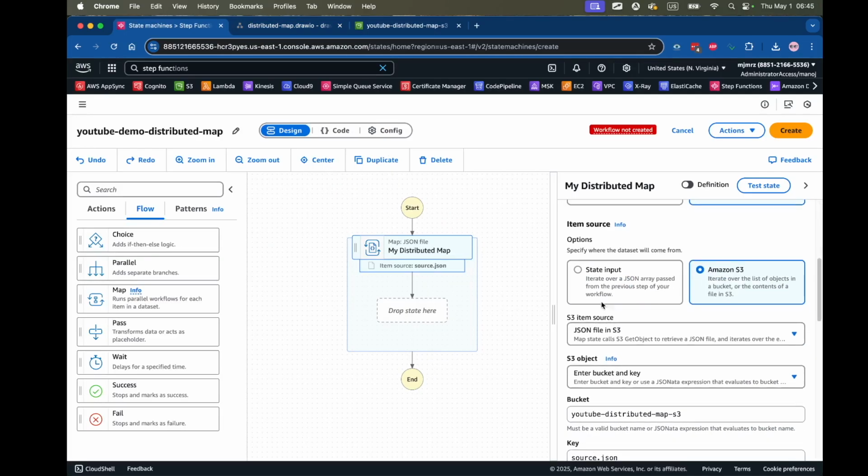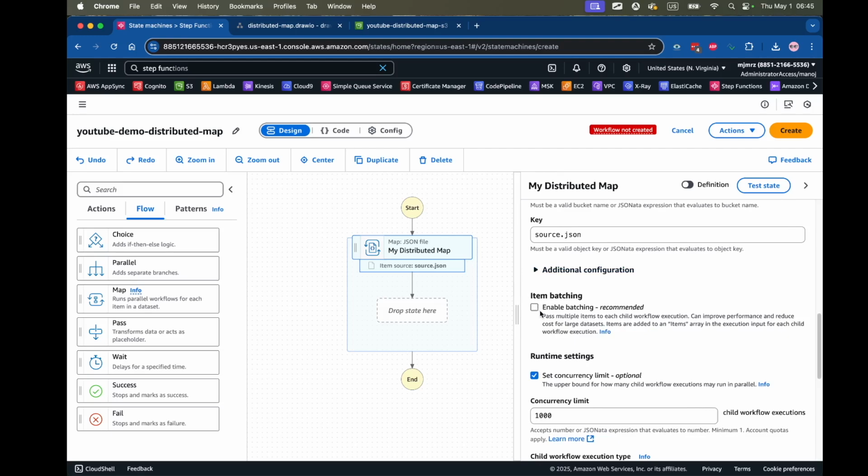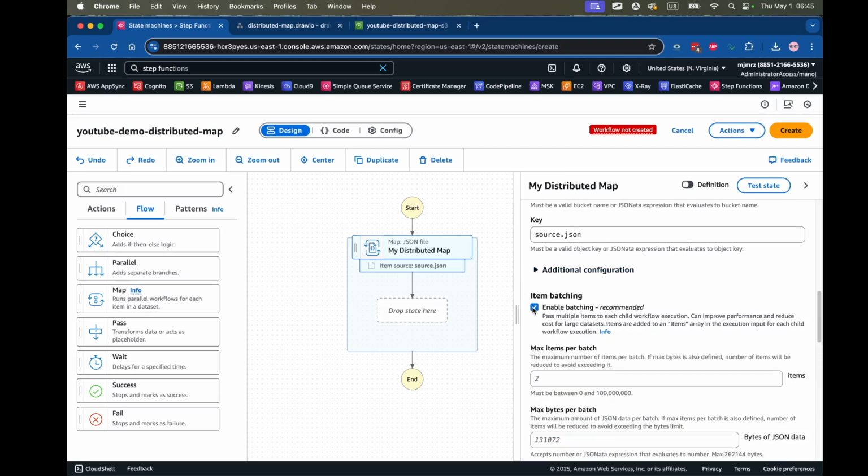If I scroll down here, I can see this section, item batching. I'm going to use it. And then I can set the batch size, the maximum items per batch. So you can define a value between these two numbers, 0 and 100 million records. So I'm going to set it as 10.